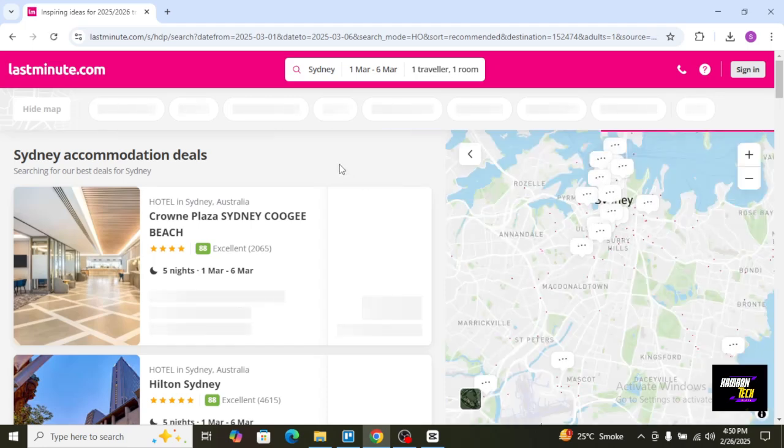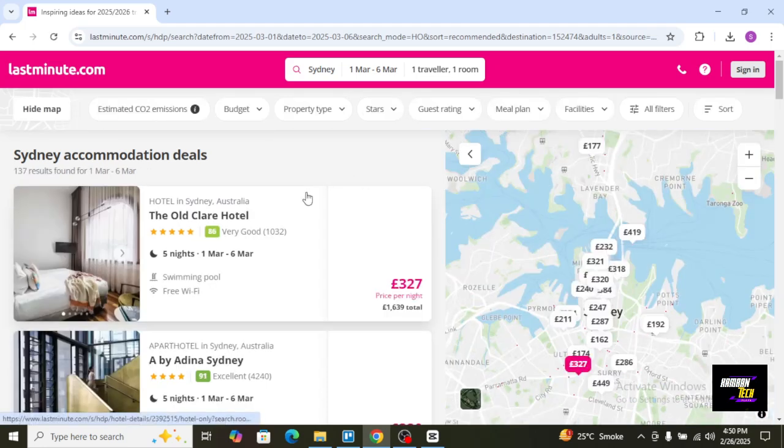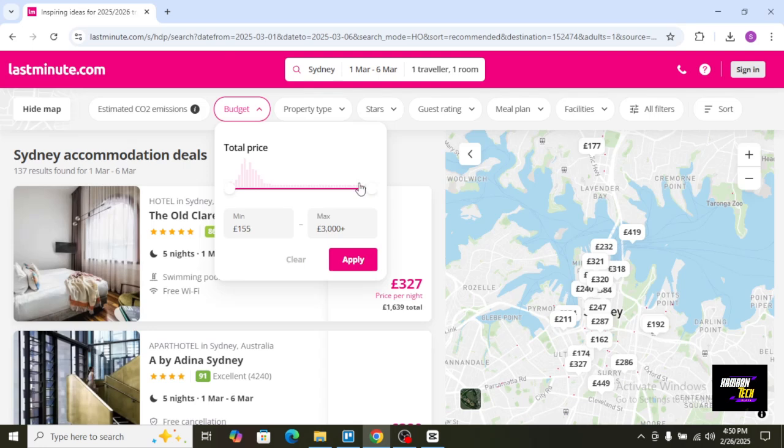When it's completely loaded, these are the hotels you will see. I will book 5 nights, and the per night cost is like 327 euros. It is too expensive. So in the filter section you tap on the budget and drop down the cost from minimum to max, like 150 euros.